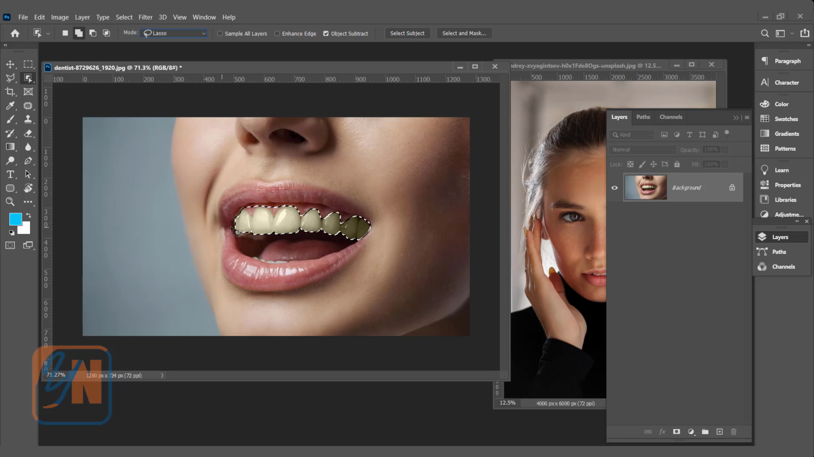and Photoshop will detect automatically the area. But in this area here we have some additional parts, so we can subtract. Press the Alt key and simply click and drag this way. So far we have a selection.